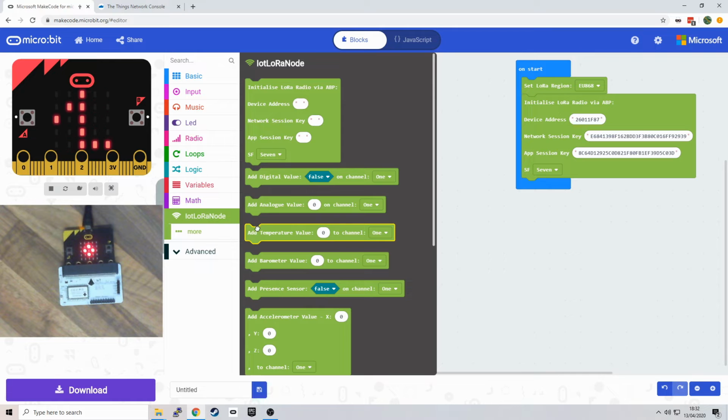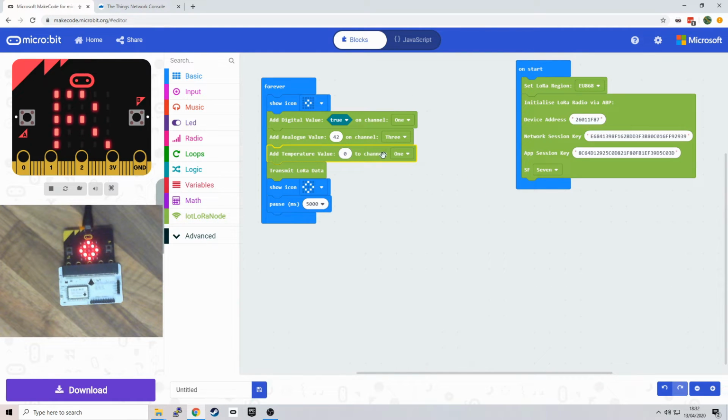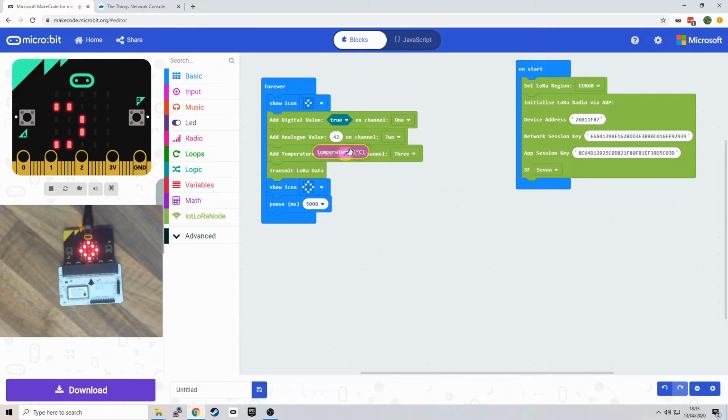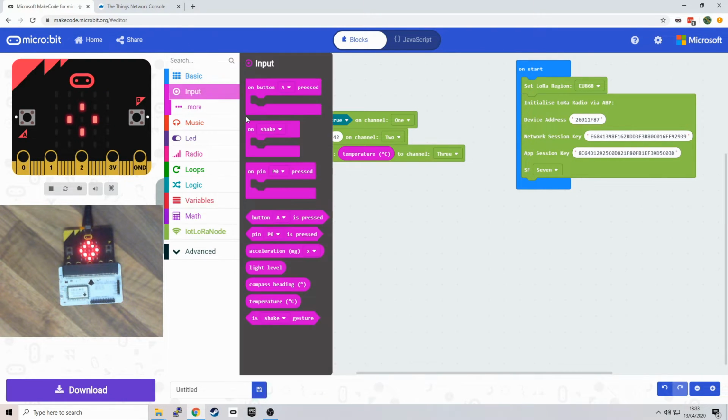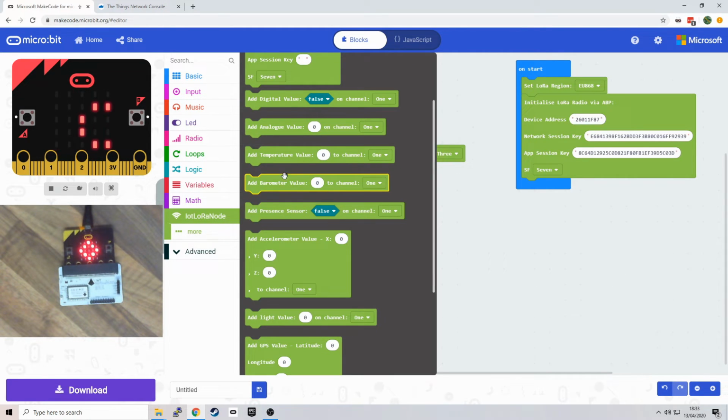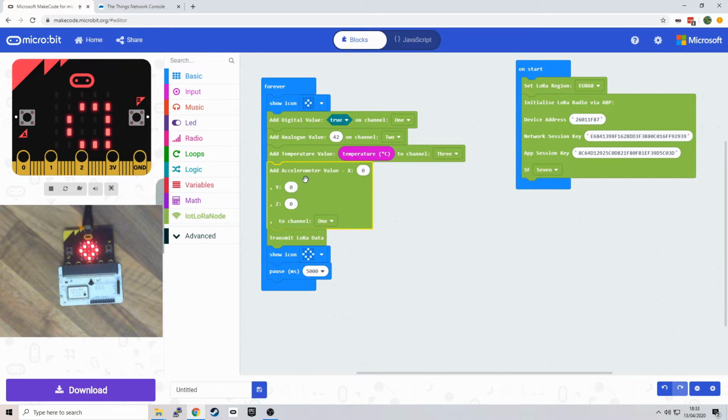I'm going to add a temperature value block and set this to channel 3. And for the temperature value, we're going to go to input and drag in the temperature block. This uses the temperature sensor inside the microbit's microcontroller to be able to transmit the actual value. We're going to next add in the accelerometer value block. The microbit has got a built-in accelerometer, so we're going to add this to channel 4.